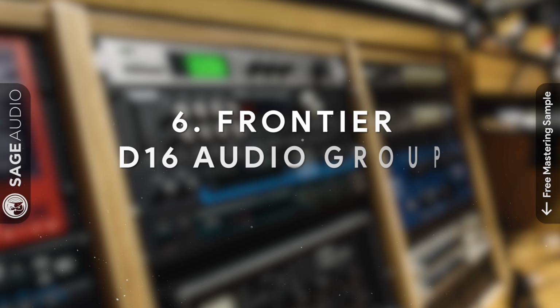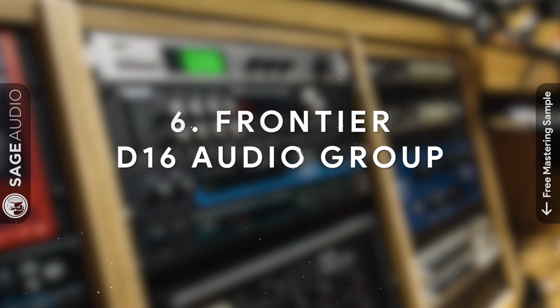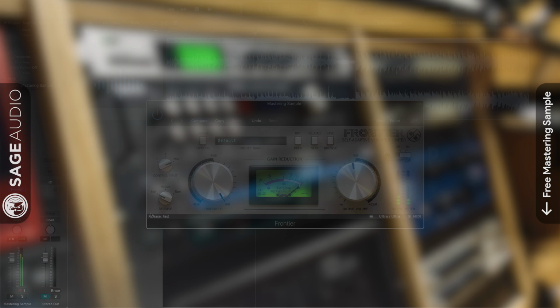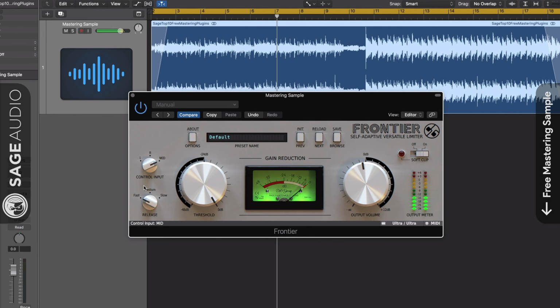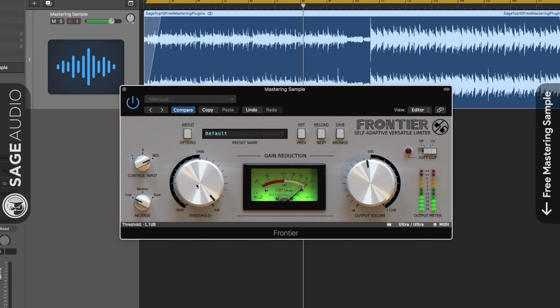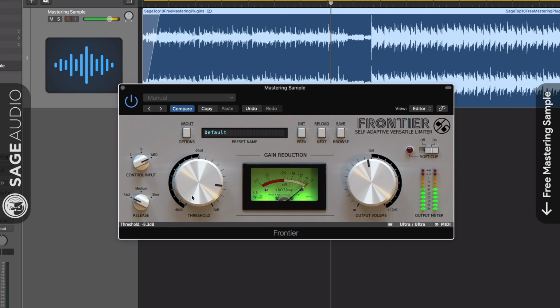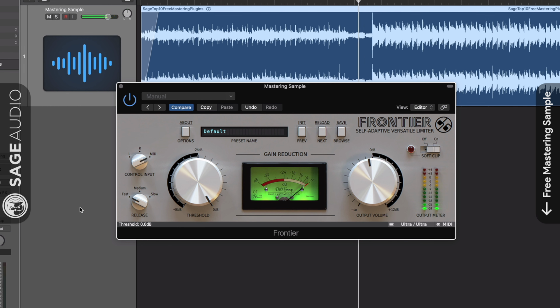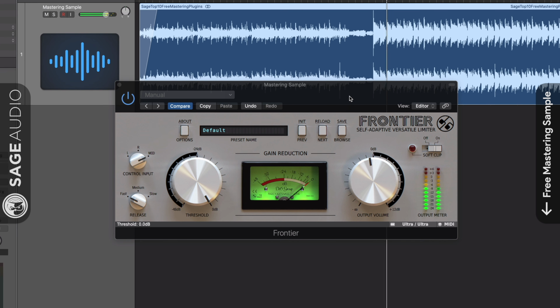Number 6 is Frontier by D16 Audio Group. Frontier by D16 has been on our top free plugins list before, the reason being it's a great looking and sounding plugin that offers some flexibility that you wouldn't expect out of a free plugin.